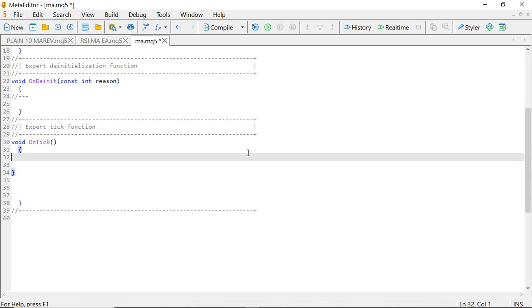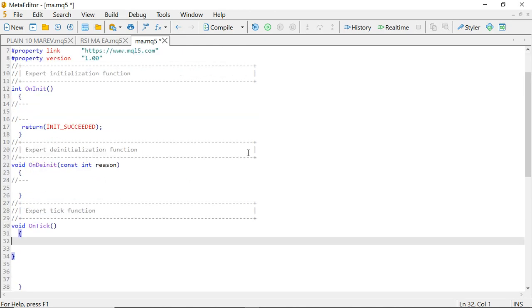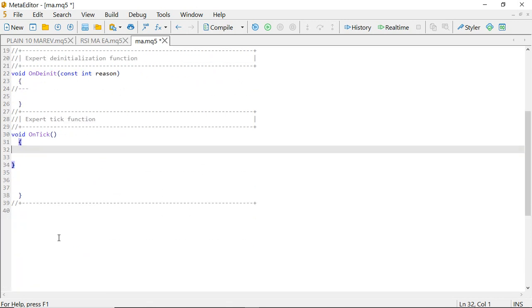Welcome. In this video, you learn how to get RSI values from the system in MQL5 programming language. Alright, let's get started. The only change we need to do is maybe to adjust the OnTick function. These other things remain constant.